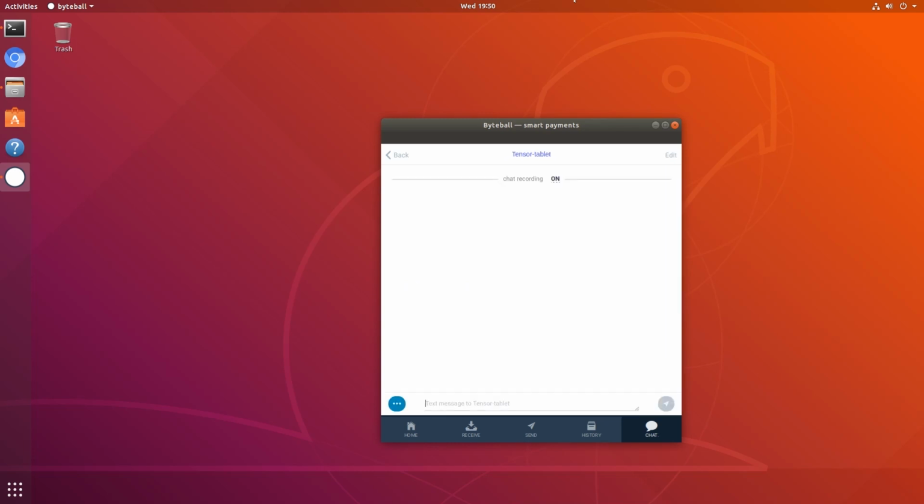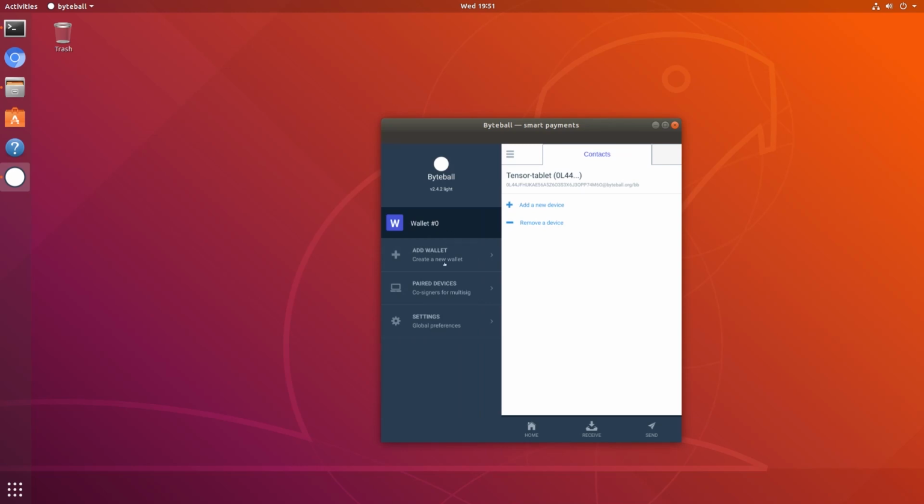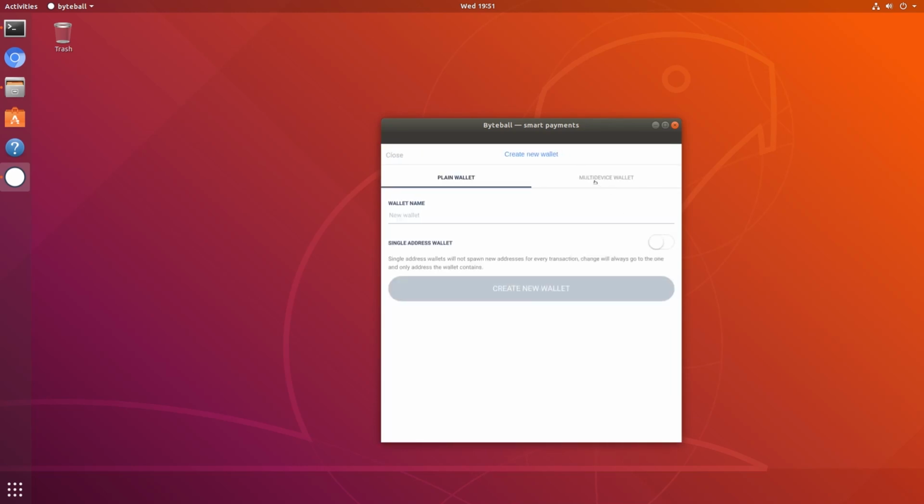In my case, I'm using a tablet as my other device, and I just scan the QR code. You can see here this creates a chat window, and I can use it to chat to the tablet which I paired with. And if I go back to my contacts menu, you can see I now have this contact named Tensor-Tablet inside of it. Let's now create the multi-signature wallet. Again, I want to click the hamburger menu, and then I want to click Add Wallet. Then I want to click the Multi-Device Wallet tab up here at the top right.